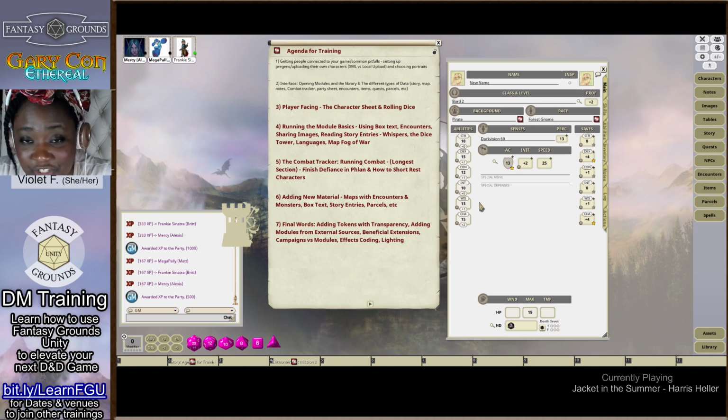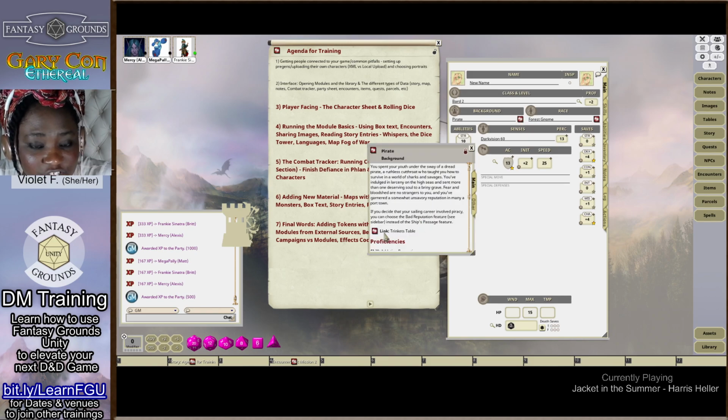So once you've chosen, we're going to open our character sheet and look at it. First of all, as we remember, these links, anytime you click a link, it gives you the information about what you're looking at.